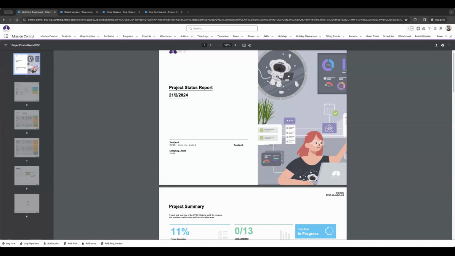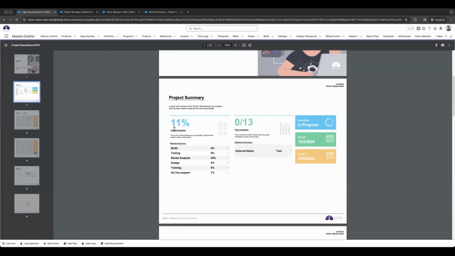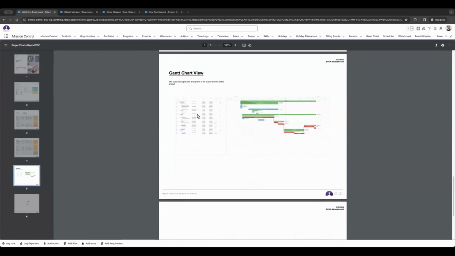So I'd recommend reviewing that, and there have been some enhancements to it in our most recent release 1.67. So I'd recommend reviewing those enhancements as well. So you'll see how much the project completion, how many tasks have been completed, the different milestones within that project, what the project status is, the start and end dates. You can obviously customize this report as well. You can choose to add or remove certain things that you don't want to see in here, like the different records, the different sections. So you've got your project detail section, you've got your Gantt chart view.